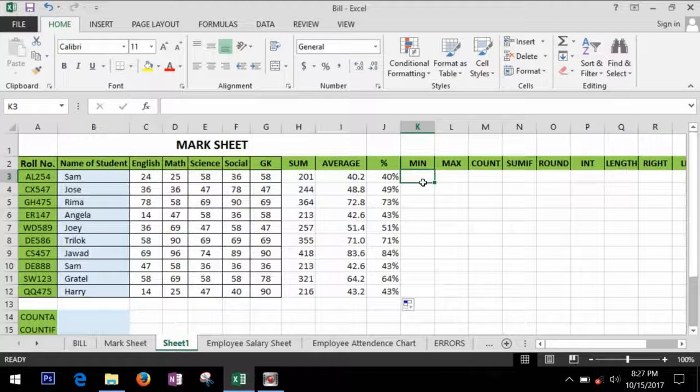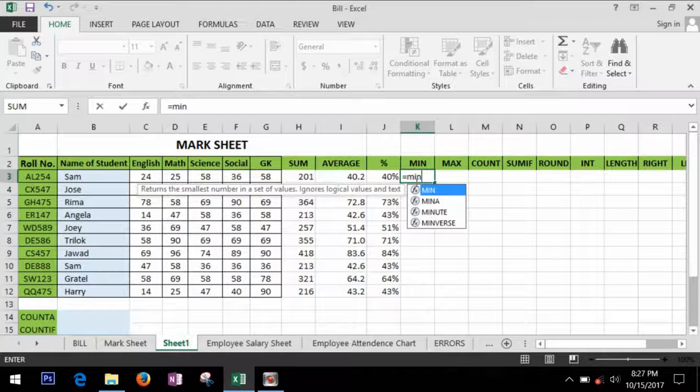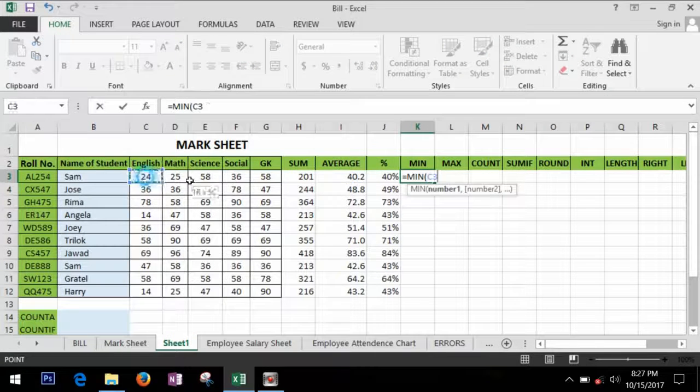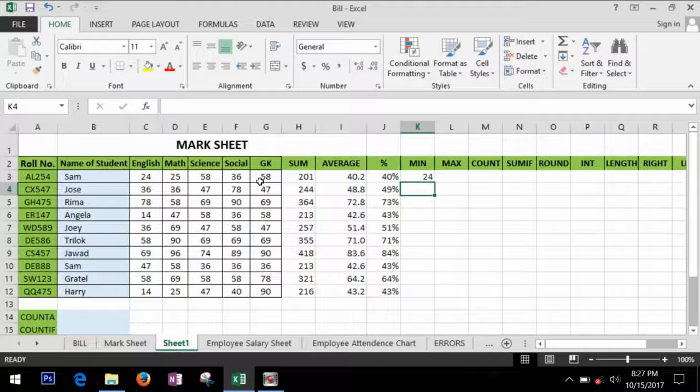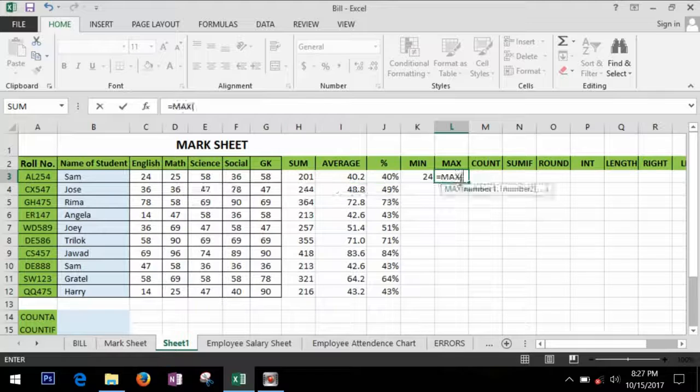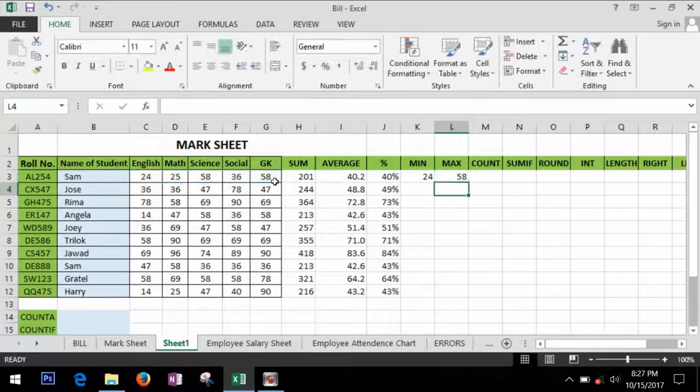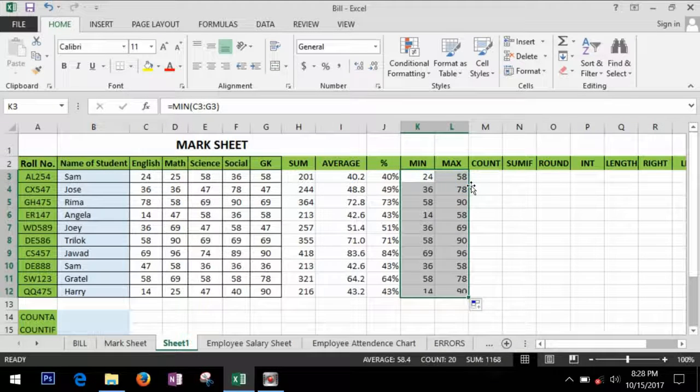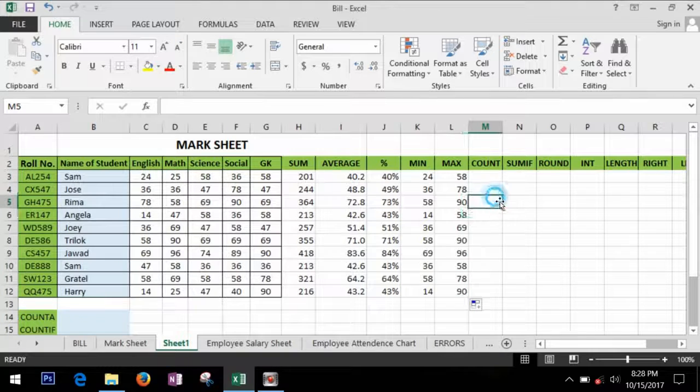Now the next function is minimum. We have 5 subjects, we will calculate the minimum value. So let's write equal to min, from here to here, which is the minimum value. Oh, 24 is the minimum value. And let's calculate the max also, the maximum value. It's as simple as that. Now you can select both and then double click, so it will calculate automatically.